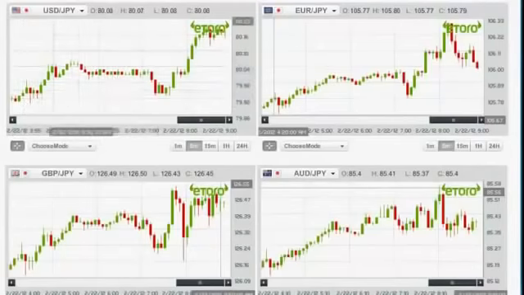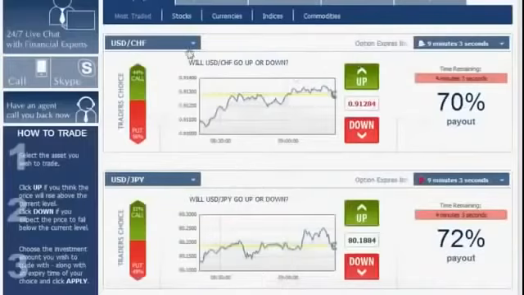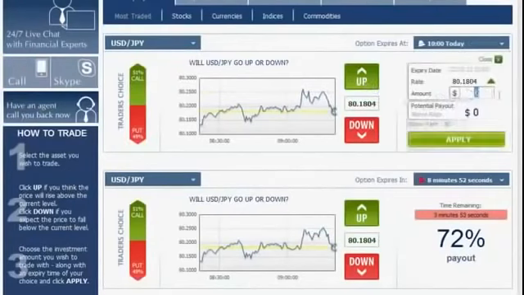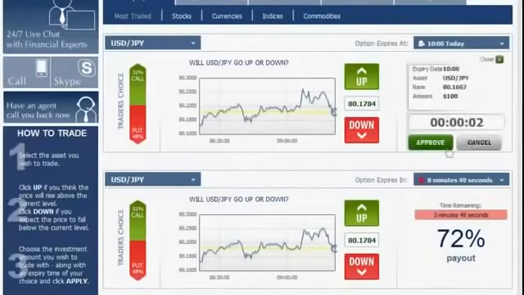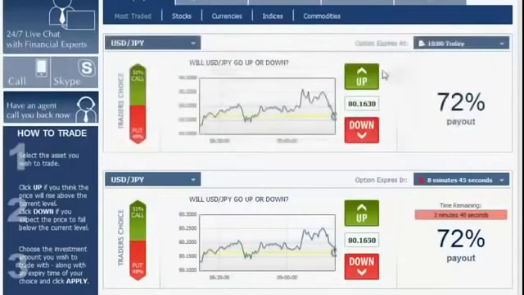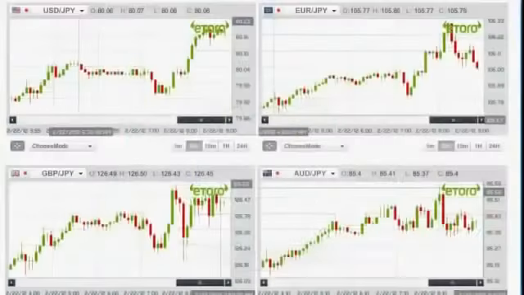Since we have our analysis, we go back to the platform, we choose the US dollar versus the Japanese yen, we choose our expiration hour, I'm going to click 10. Since it's going up, we click up, enter $100, click apply, and approve the option. Once you see the trade confirmation, you're good to go. We go back to the graphs and continue to the euro versus the Japanese yen.